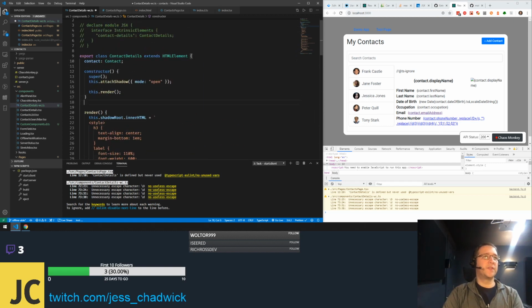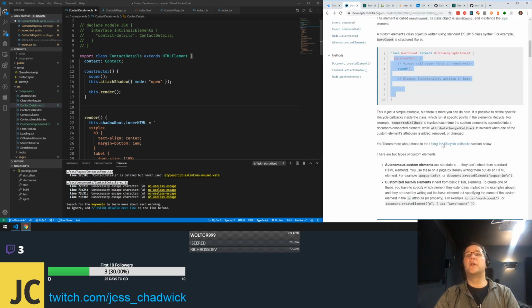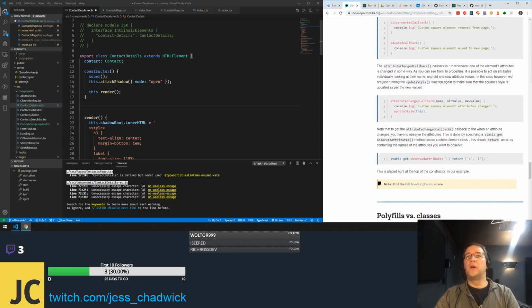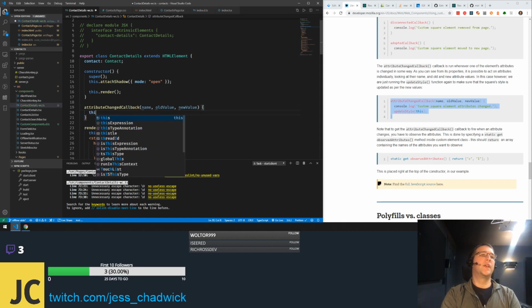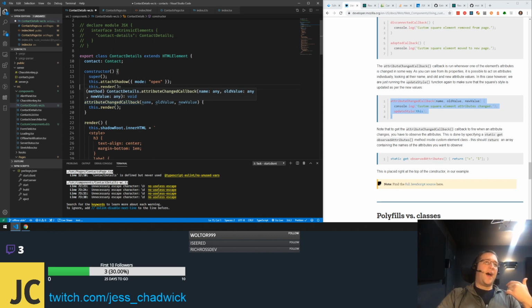So now I'm going to listen to one of those lifecycle events. Remember the lifecycle events that we saw over here somewhere? Attribute changed callback, old value, new value. We paste that in here, and now I'll just say this dot render. So I'm going to re-render everything in the shadow DOM. This is going to get called anytime any of the attributes change. So this is a very dumb component. I'm not being very optimized right now.